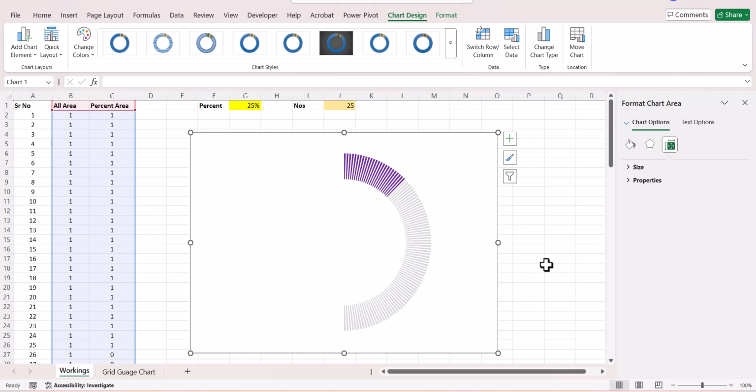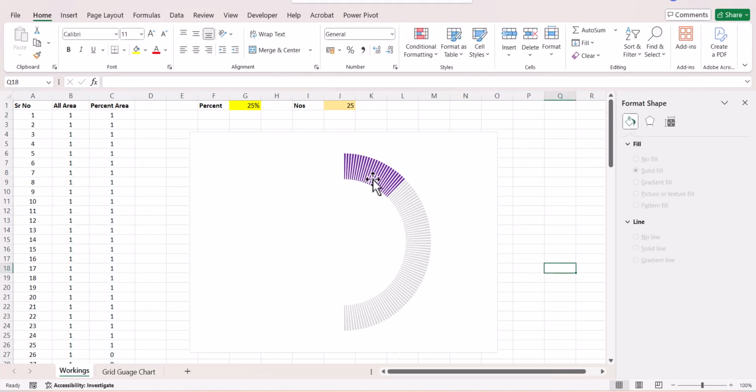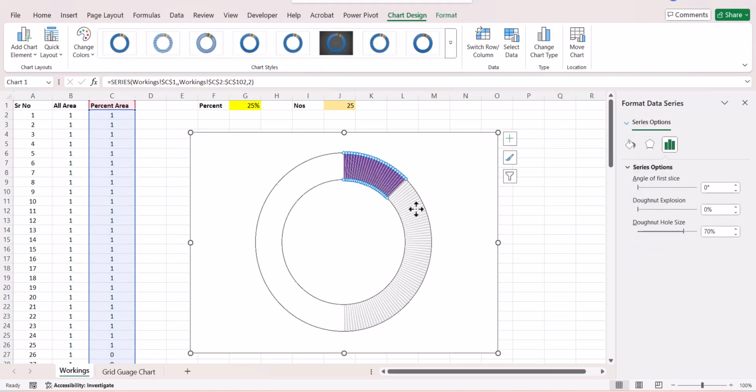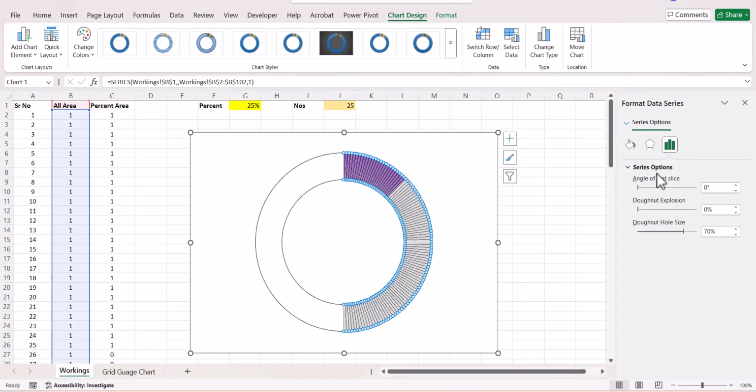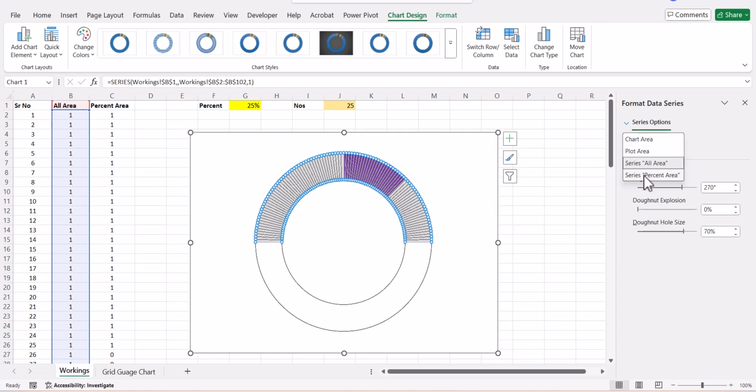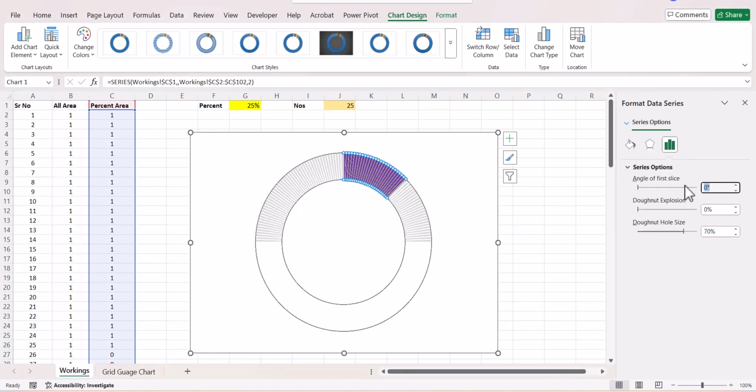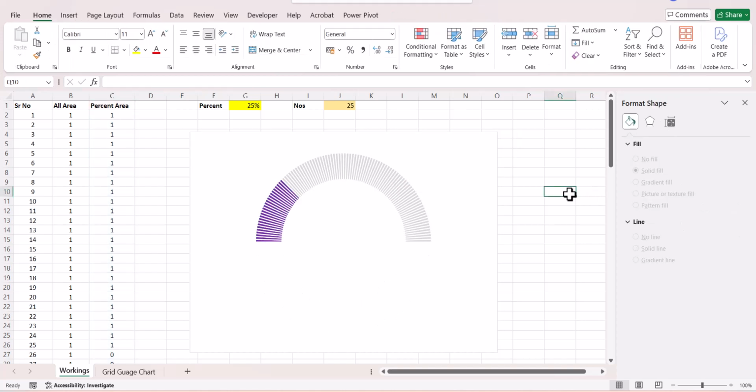We have somehow reached our chart, but it is tilted. So to achieve the chart in the straight fashion, what you need to do is select your chart. First go to all and set 270 as the angle of first slice. So we have done it for the all series. Now do it for the percent series also. Make it 270. So if you see, your chart has turned all the way.